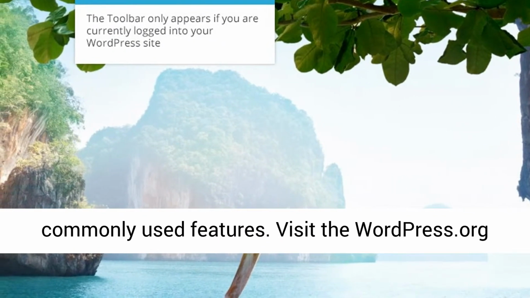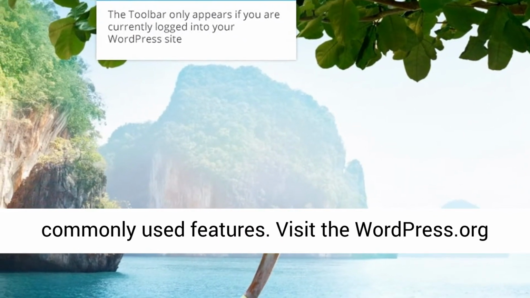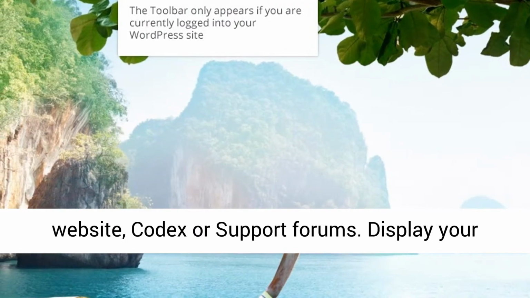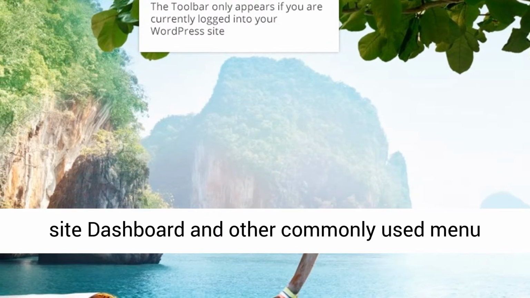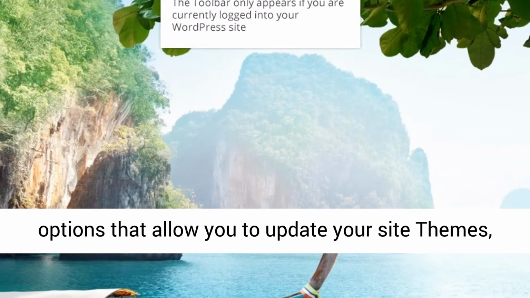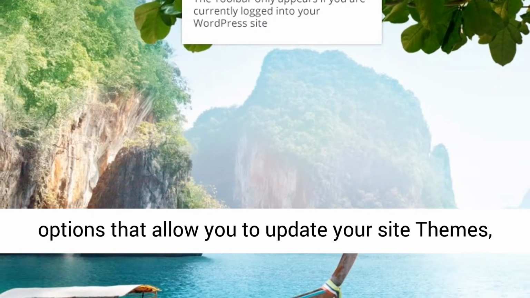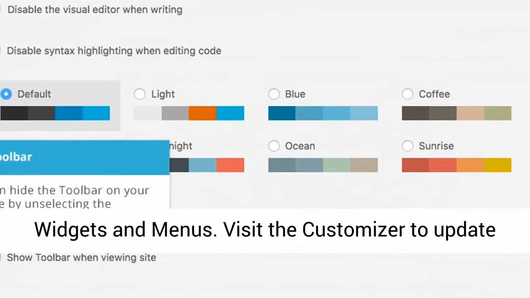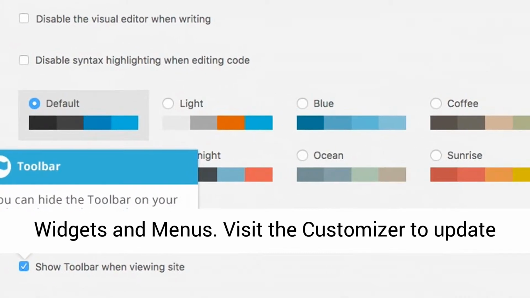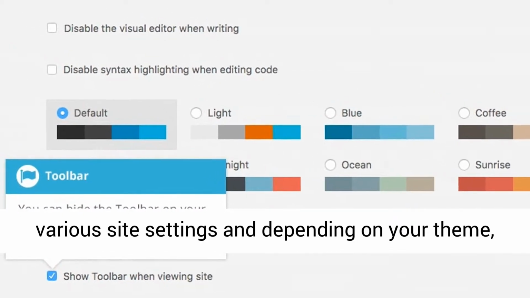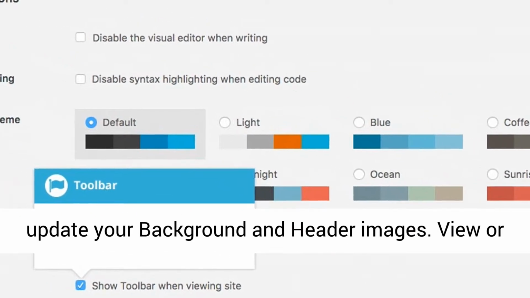Visit the WordPress.org website, codex or support forums. Display your site dashboard and other commonly used menu options that allow you to update your site themes, widgets, and menus. Visit the customizer to update various site settings and, depending on your theme, update your background and header images.